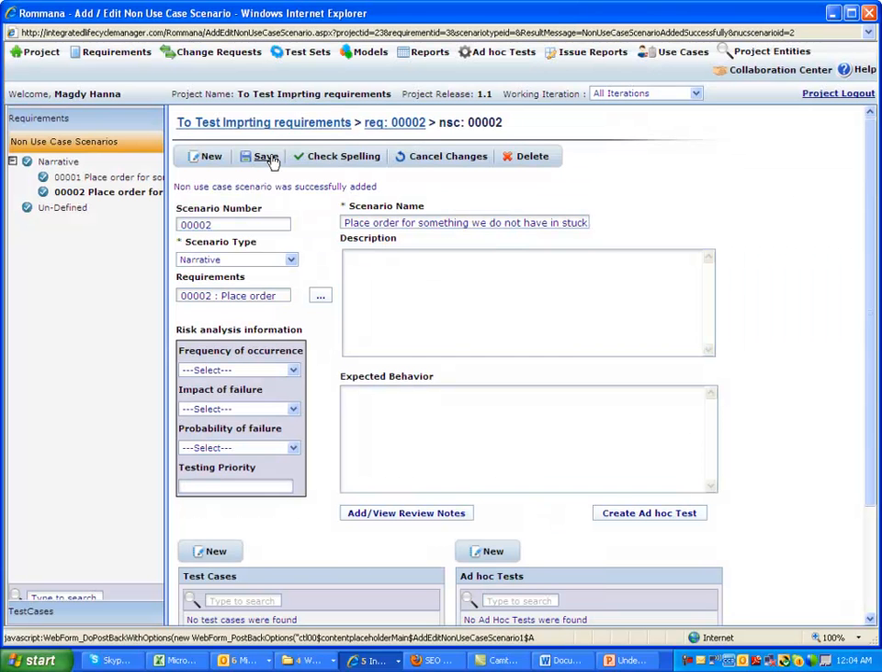In a future version of Rommana, we are actually going to support importing bulk of scenarios from a Word document. So I got two scenarios here. Let me just add one more here, okay, just for fun, because for the next one, here I can write some description, but I can also write some expected behavior.